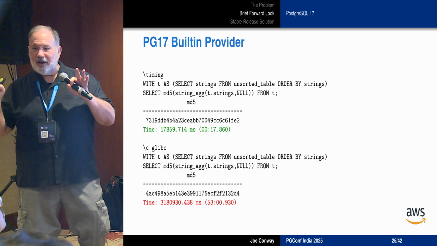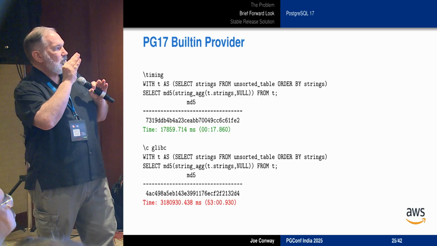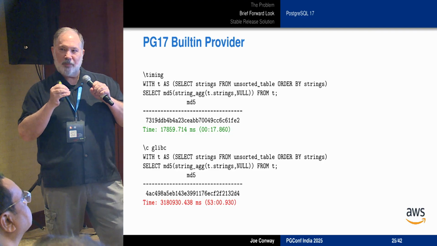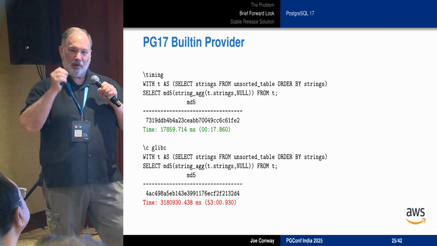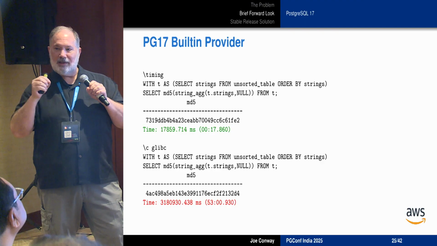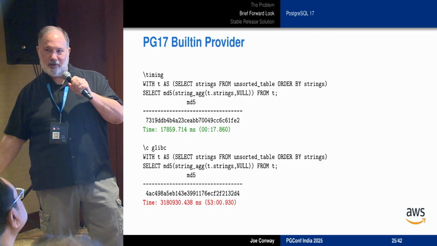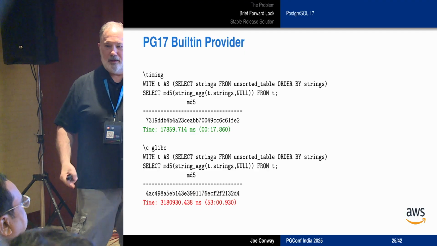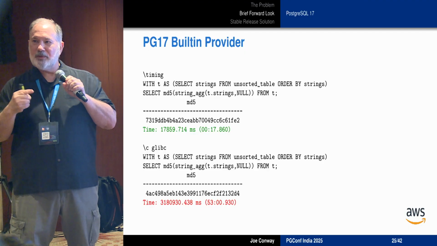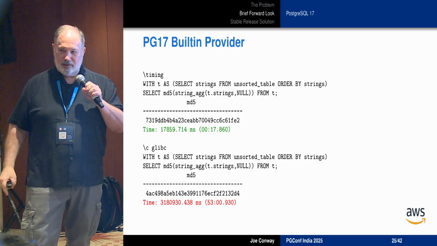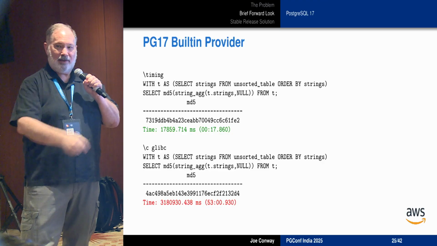Your mileage may vary, but the point is that the built-in provider is basically getting you about the same performance that the C locale with SQL ASCII encoding used to get you 20 years ago before everyone started using Unicode. We lost a lot of performance when we started going to everything in Unicode and everything with these fancy collations. And this gets most of that back.